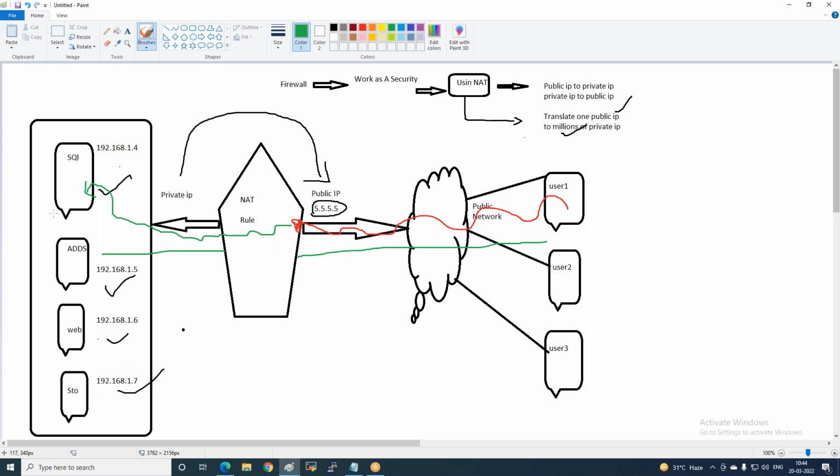Mukesh, Siddharth, Srishti, any question related to this? Yes, sir. Understand the concept of the firewall.